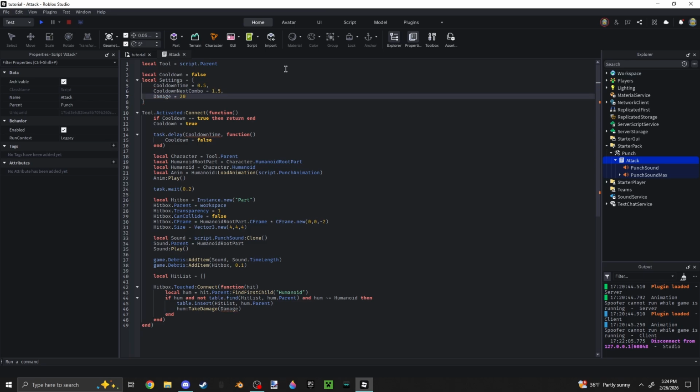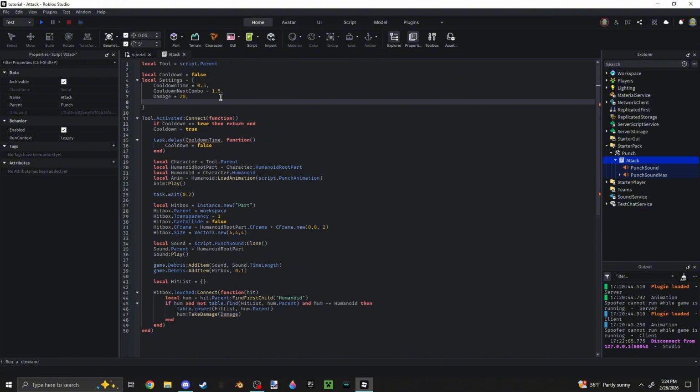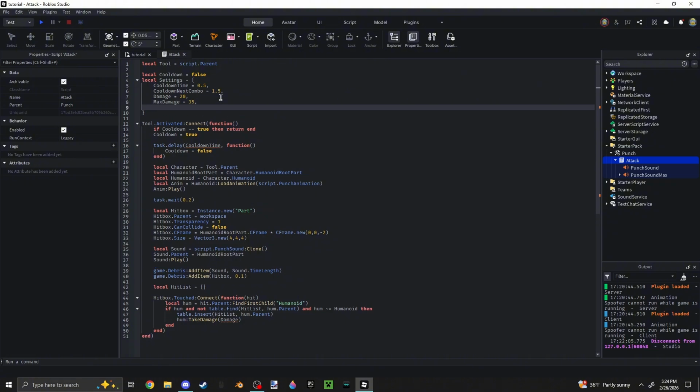And then we'll also have max damage, which will be the damage of the last punch in the chain. I'll have that equal to 35. And I'll also have max combo, which is how many punches you want to have in the chain. So I will set this equal to 3.